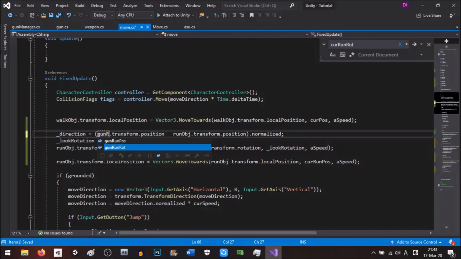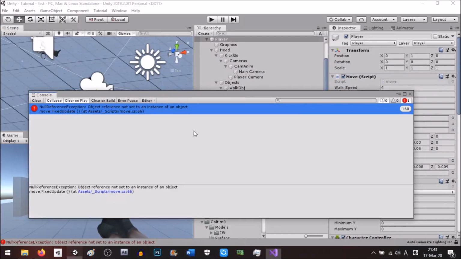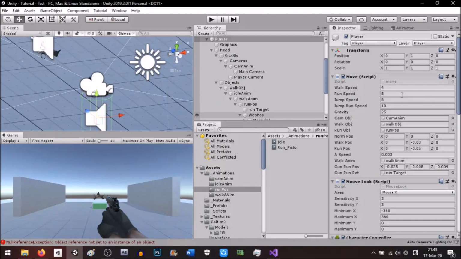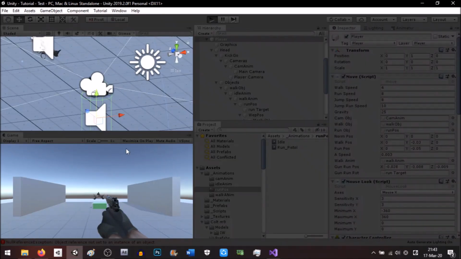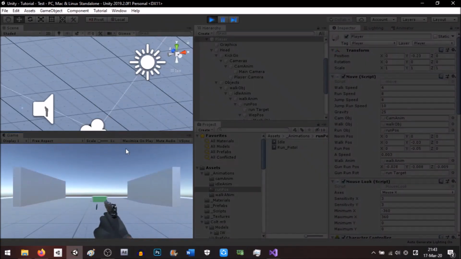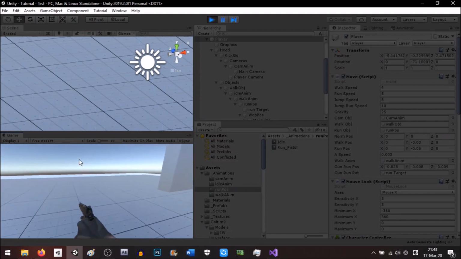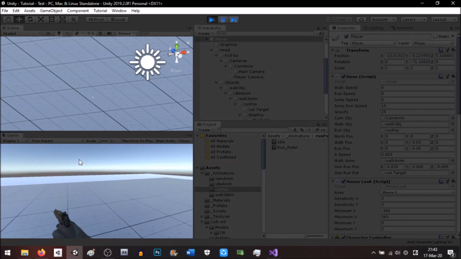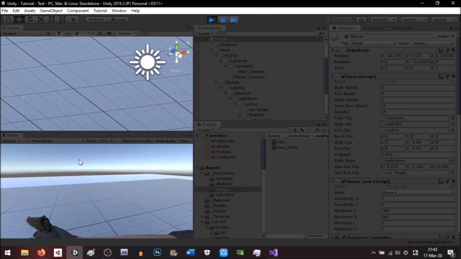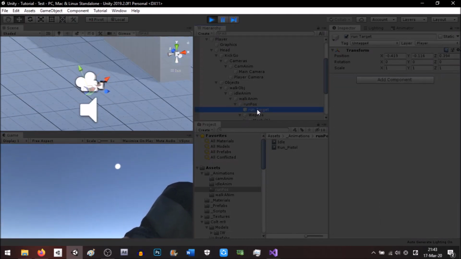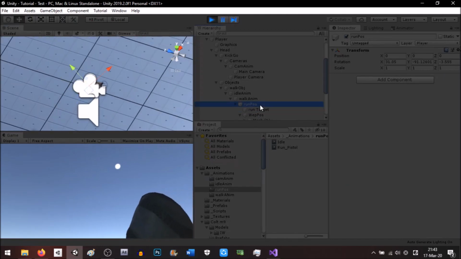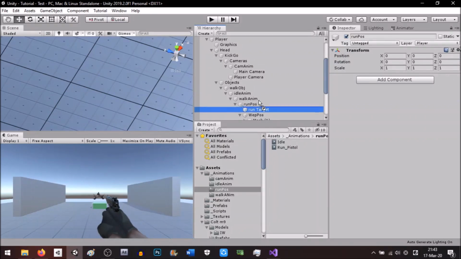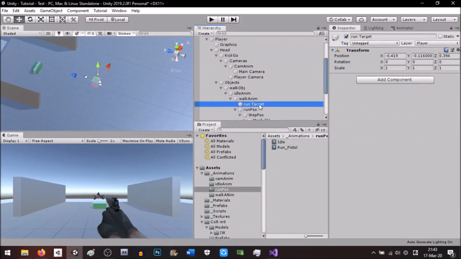Gun run rods. Oh my god. Oh, this is so hard. I should have just written this down before teaching. See? Now if we... what the hell? What's going on? Oh, so I see my problem.